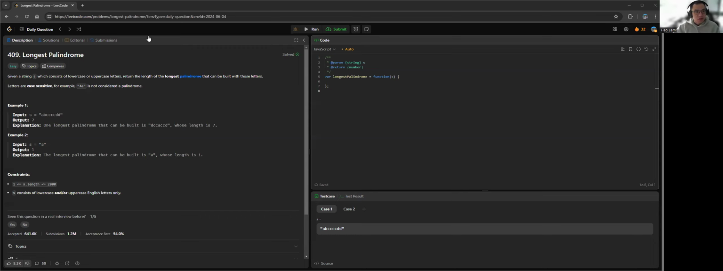So we have 409, Longest Palindrome. We are given a string S, which consists of lowercase and uppercase letters. We need to return the length of the longest palindrome that we can build with those letters, and it is case sensitive.